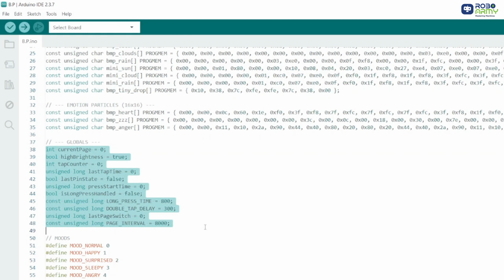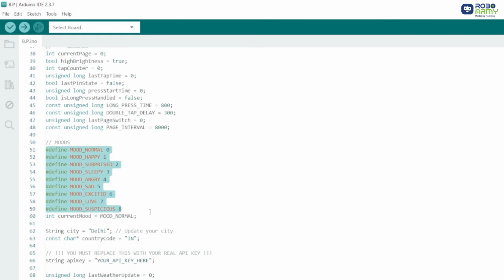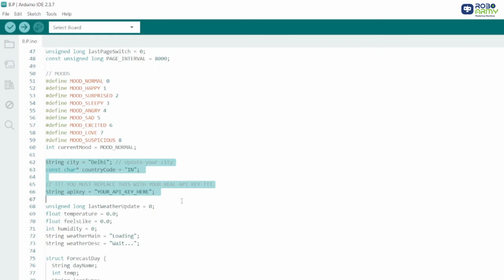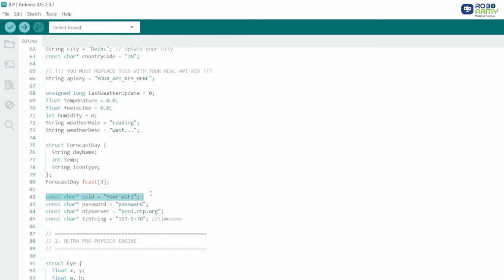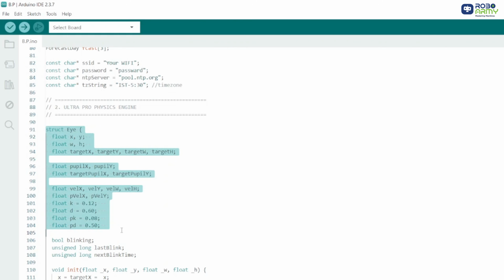Now we define global variables. These control current page, brightness mode, tap control, touch timing logic, and weather update timing. We also define mood constants. This makes mode switching clean and readable. Here, the user must replace API keys, Wi-Fi credentials, and NTP server. This ensures real-time synchronization. Now comes the most advanced part, the eye structure.